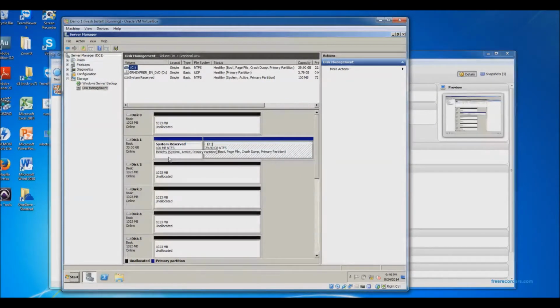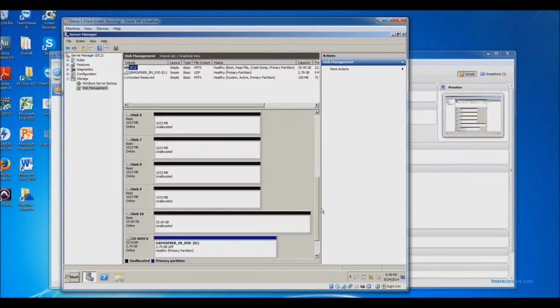Now, if we look here, the system partition is set as active, and what that means is that it is the boot partition. That is what Windows looks at for all its boot files. It's a primary partition as well. Most of these are going to be primary partitions that we set. Now, all the rest of these disks down here, disk 2 through 10, are also going to have unallocated space on them. Okay, and I accidentally made disk 10 a 25 gigabyte partition. Didn't mean to. I'm not going to use it anyway.